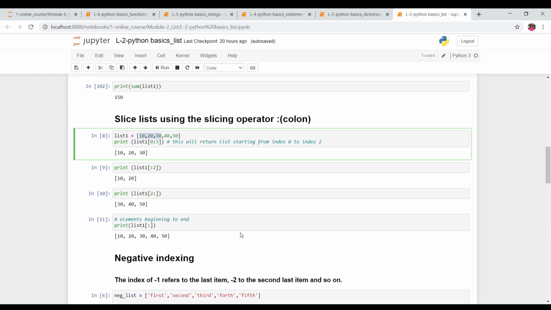Slicing can be performed with the help of this colon operator. All right, so let's see with an example. I have this list, list 1, and over here we have all integer values. Suppose for some reason I only want to work on the first three elements. I don't want to work on the last two elements.